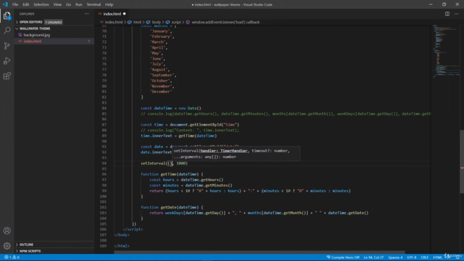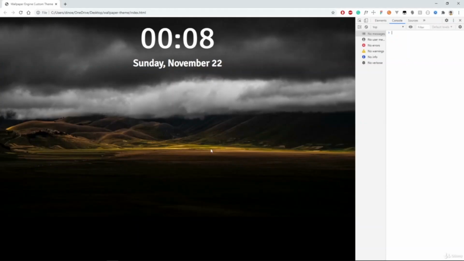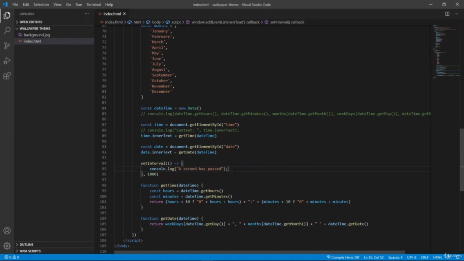So then here, I will use this new syntax for creating functions, which is very popular in modern JavaScript. Inside here for now, let's just log a second has passed. So let's save and go here. If we refresh, take a look here. This now logs every second, and it is perfect for updating our time, as our time update would be very accurate. So then inside this, let's comment this out.